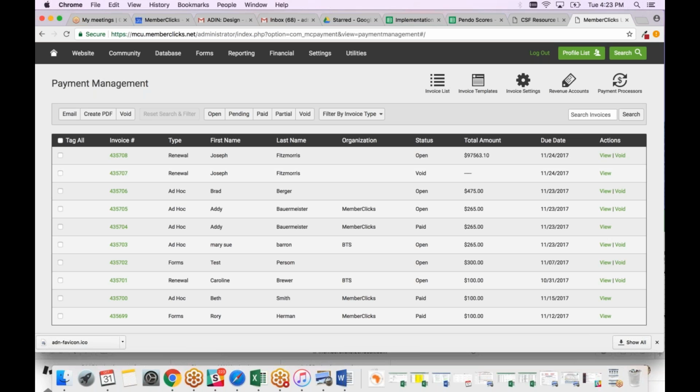So this area is our invoice list, and every invoice that's ever created in MemberClick is going to be brought into your invoice list area. Now you may see some silly things in here because we all test around, but I really just wanted to show you what this is going to look like. So once you've got invoices, this is what yours is going to look like.